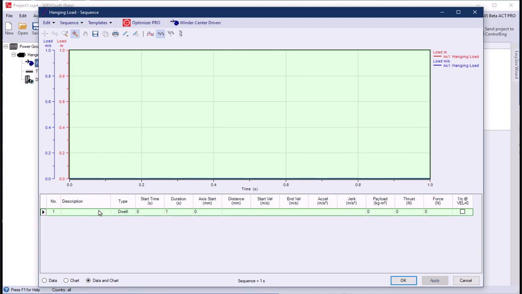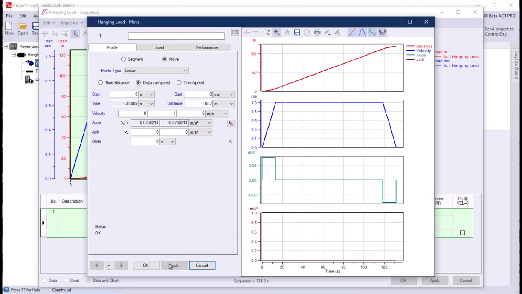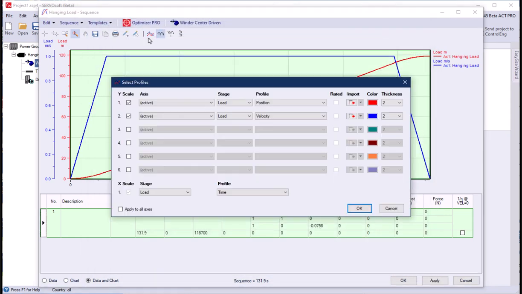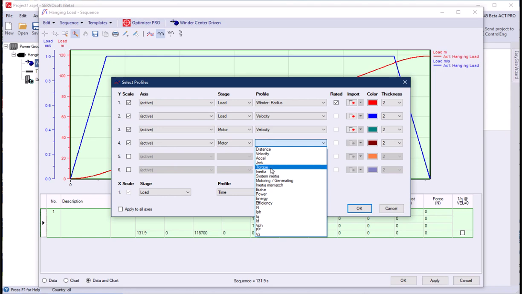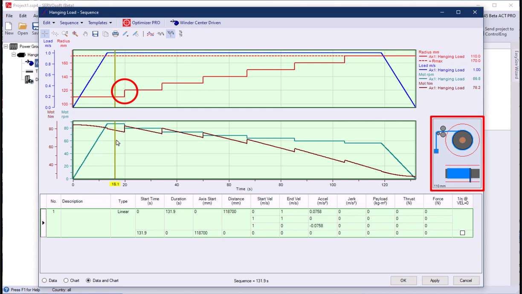Now I will define a move for this application. Using a 1 meter per second feed rate and the 1/10 motion rule, and hovering over the distance input, the tooltip shows a 118.7 meter distance to the full roll. So I will enter 118.7 meters to get a full roll with the last layer covering the entire width of the spool. Note that each step of the radius is a new layer on the spool.